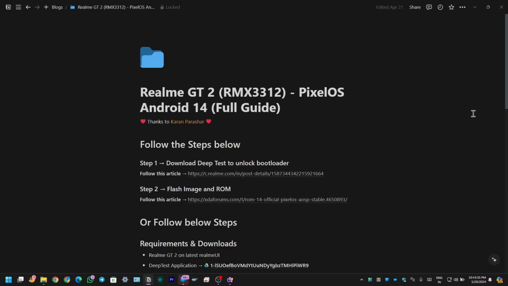Hello everyone. I told you earlier that I will upload how to install the PixelOS ROM on the Realme GT2 device. I was busy with my schedule, and that's why I was not able to upload this video. I'm not going to make a detailed video right now still, so let's get back to the steps of how I installed it, and you can too. It's a safe and secure method.